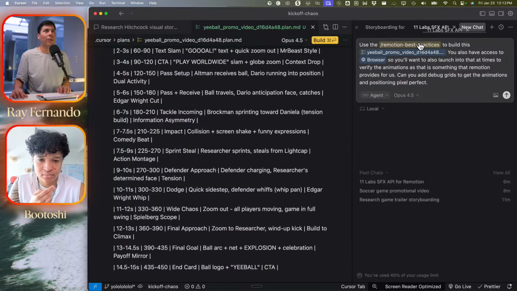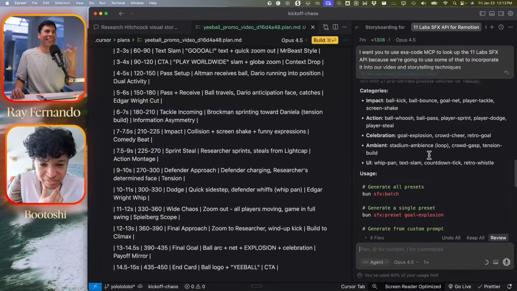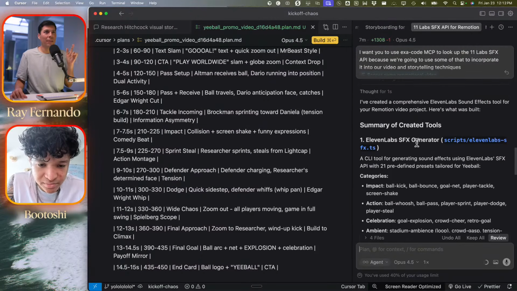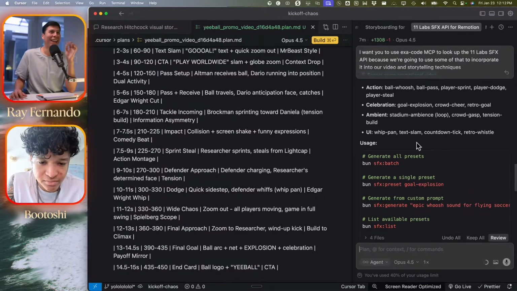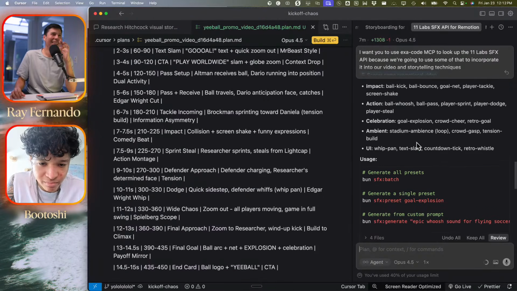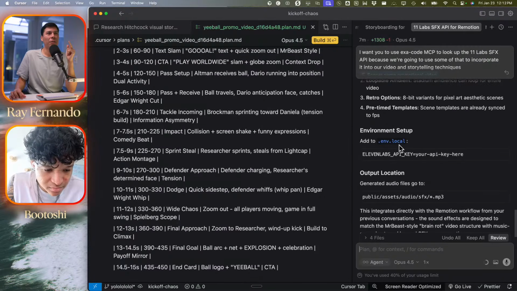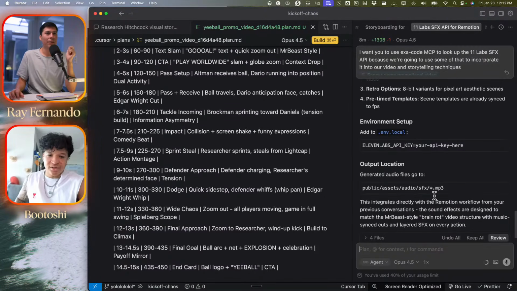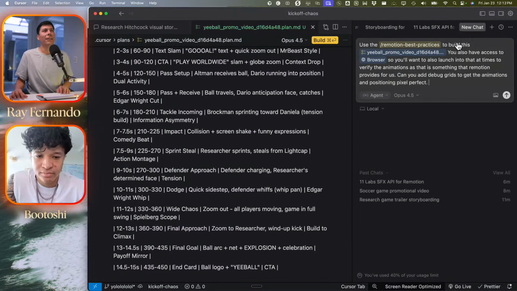Oh my God, bro. And then look at this. Guess what finished? Our 11 Labs sound effects thing. That whole time we were building in parallel, we now have a 11 Labs sound effects generator literally generated from the chat. So this is crazy. Dang. So all I have to do is just put in my API key here and then I'm cooking, bro. No way. Yes.